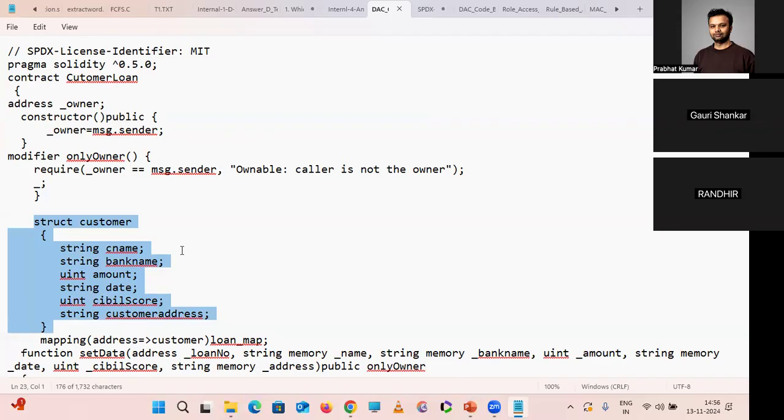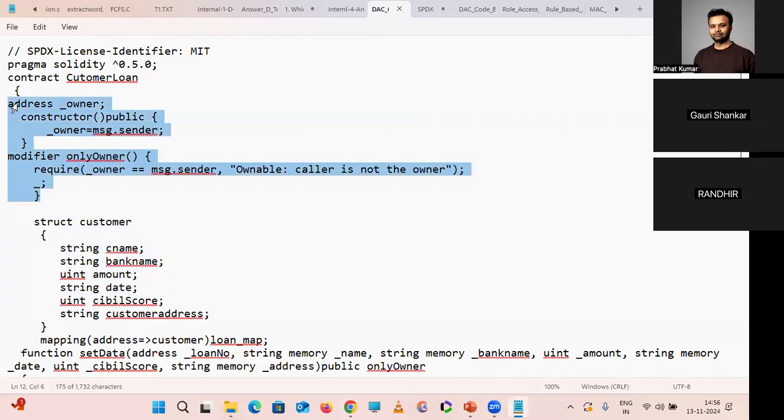Suppose the banker is the owner of this particular transaction. The banker is deploying this data: who the customer is, how much amount was taken from the bank, at what date he has taken it, and what the CIBIL score was. So the banker is the owner. This is basically the discretionary access control we are maintaining. The owner will share the data over the network.